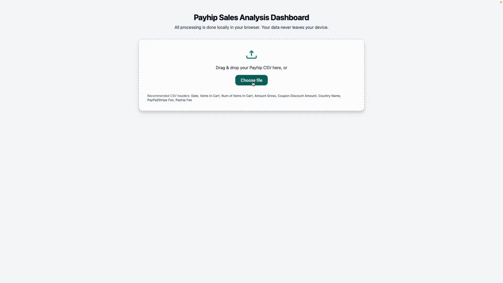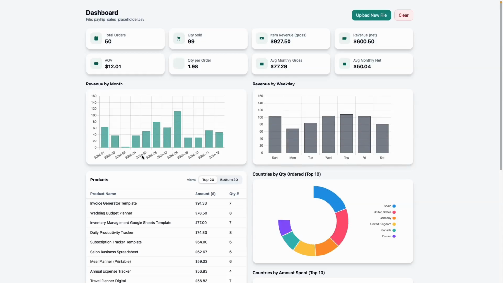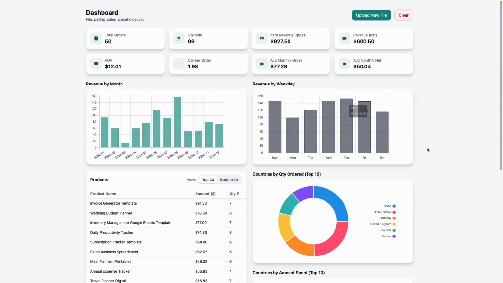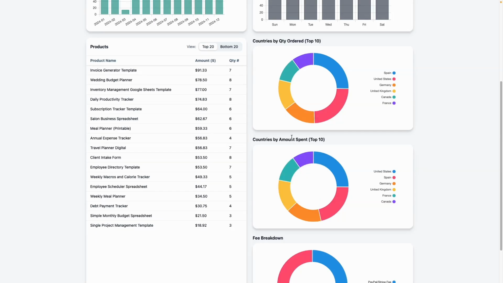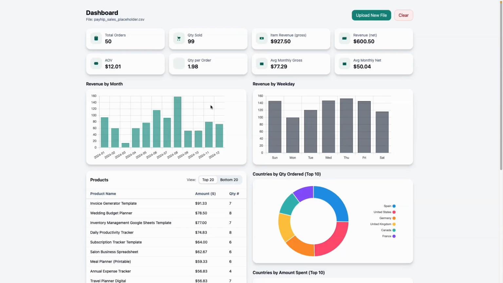So I'm going to choose file. Here's the CSV file. So double click to load it in. And just like the Etsy one, immediately you have this beautiful dashboard. It's very clear. You can see summary information up here, your revenue by month, revenue by week, a breakdown of your sales based on country, and a summary of your top 20 and bottom 20 products here. So it's exactly the same as the Etsy one, but optimized.